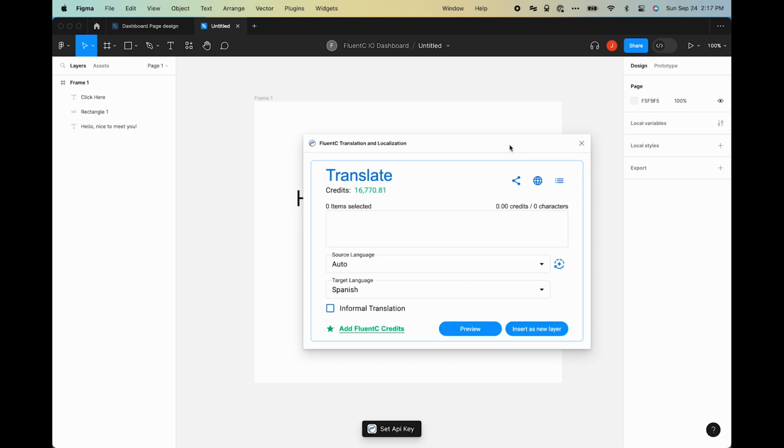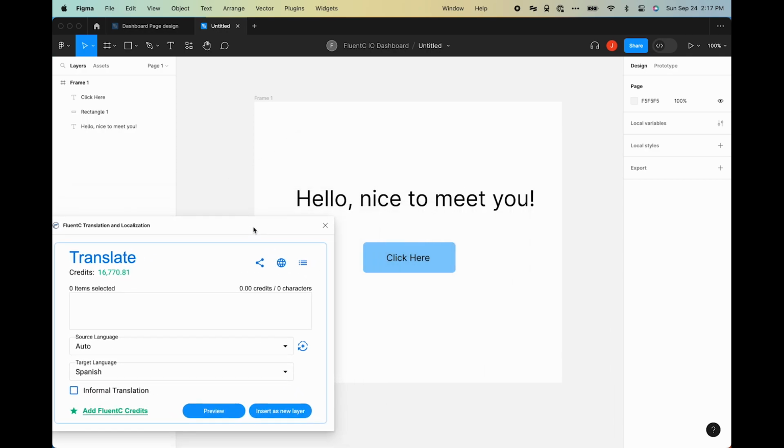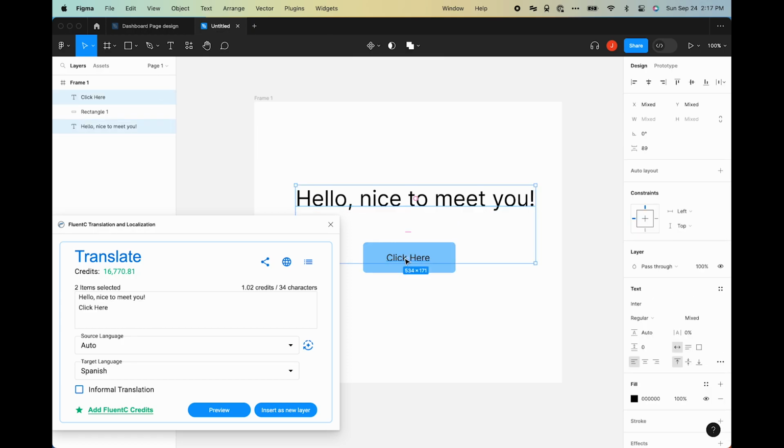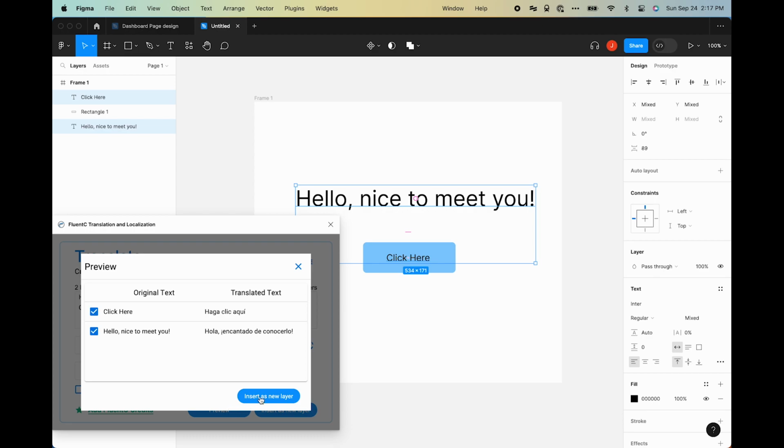Try it out by selecting some text in your design, choose a language to translate to, then either select Preview to preview the translation, or insert as new layer to copy the translation into your design. Please note, your original text will remain in your document as a hidden layer.